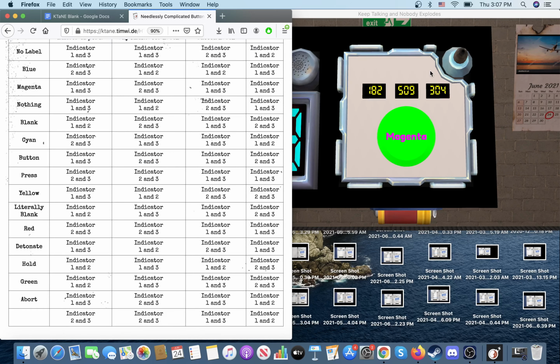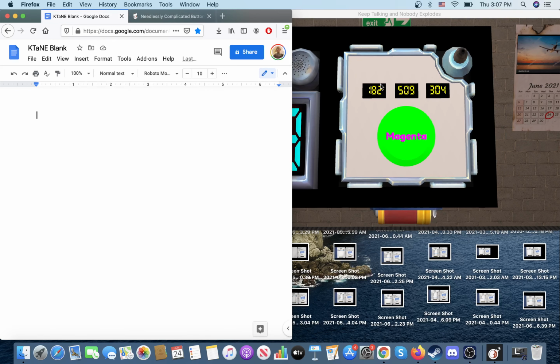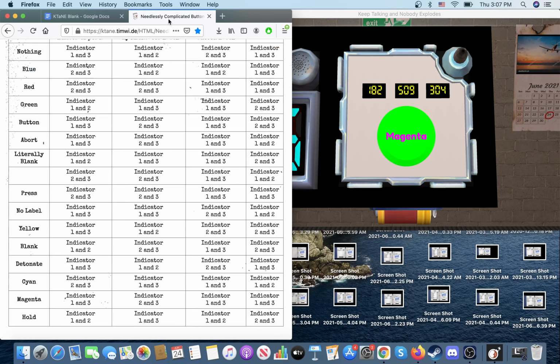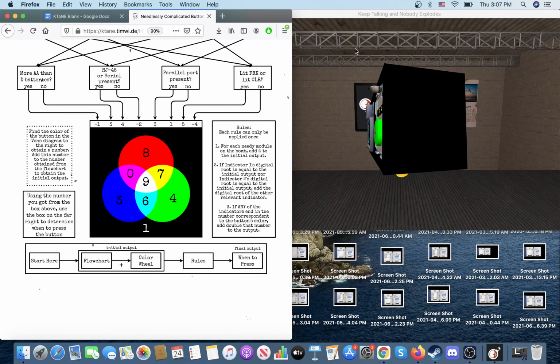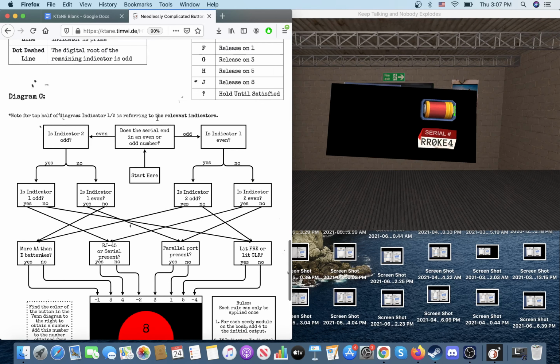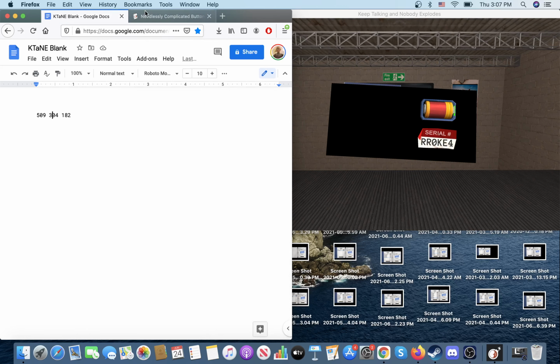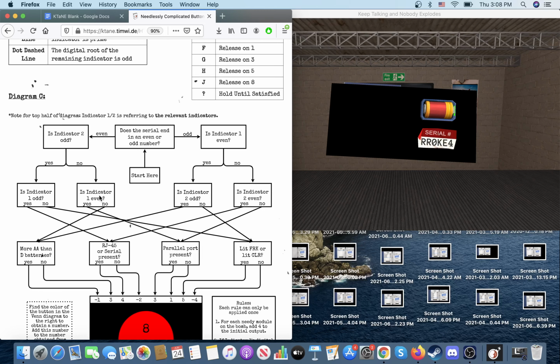So in that case, I'm going to just write down this order. So starting with indicator 2, that's 509. Indicator 3 is 304, and then the remaining is 182. We can now scroll down here. The last digit of the serial number is 4, so that's even. We're going to head over to here. Indicator 2 is odd. 304 is not odd, so we get a no. Indicator 1 is even. 509 is not even, so we're going to follow this there.